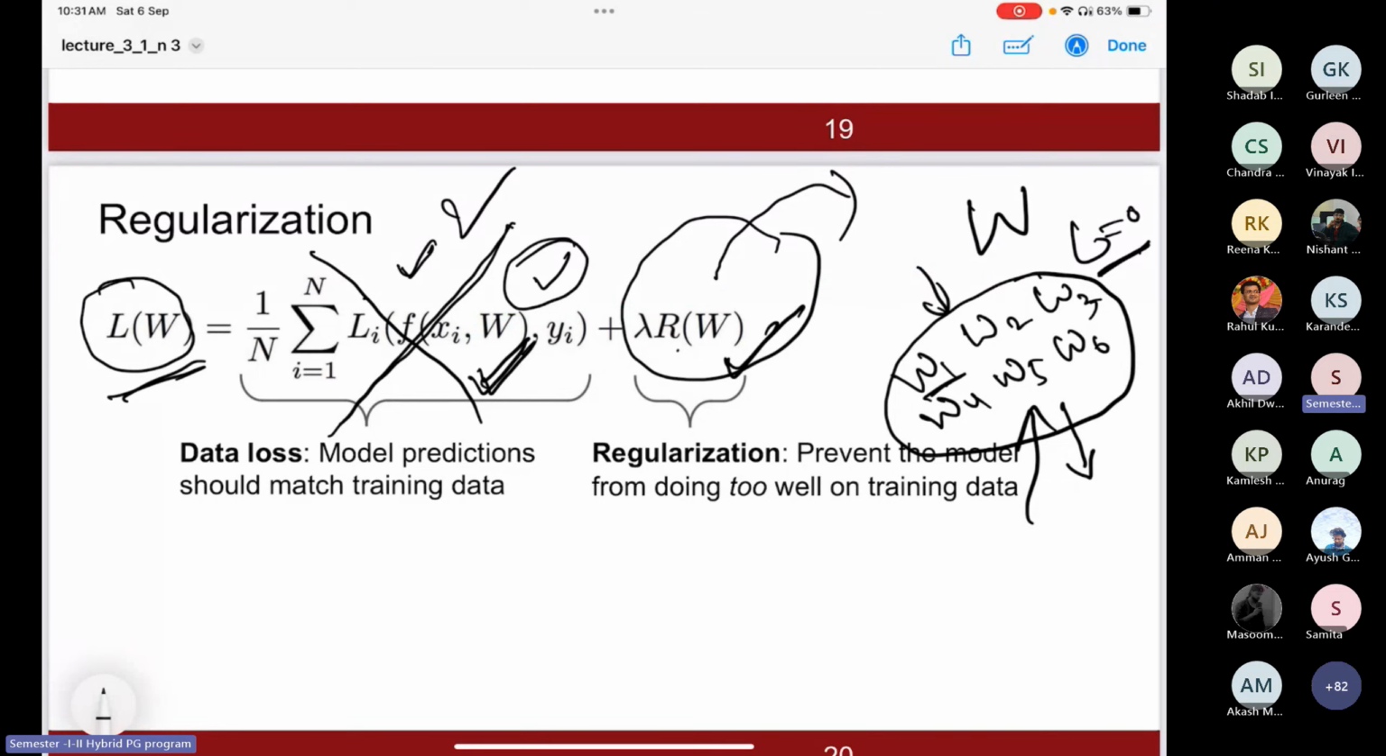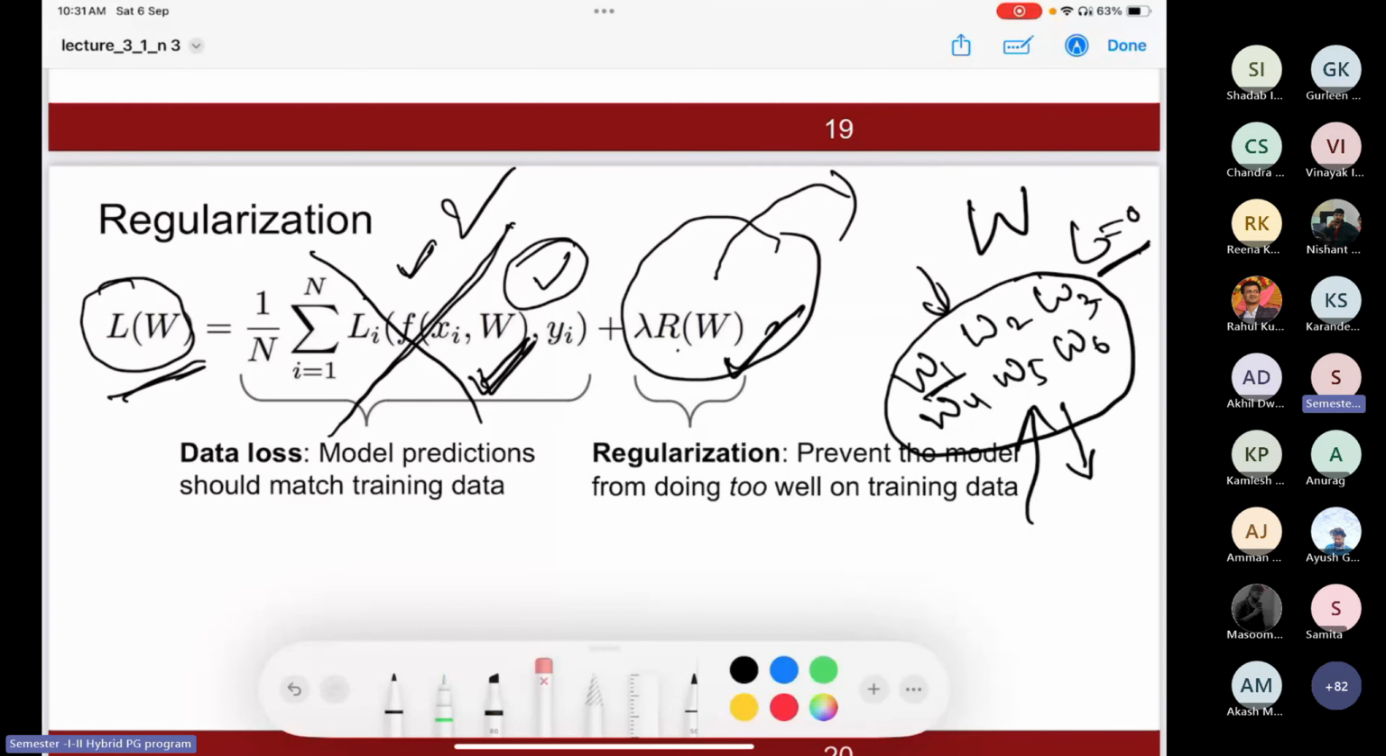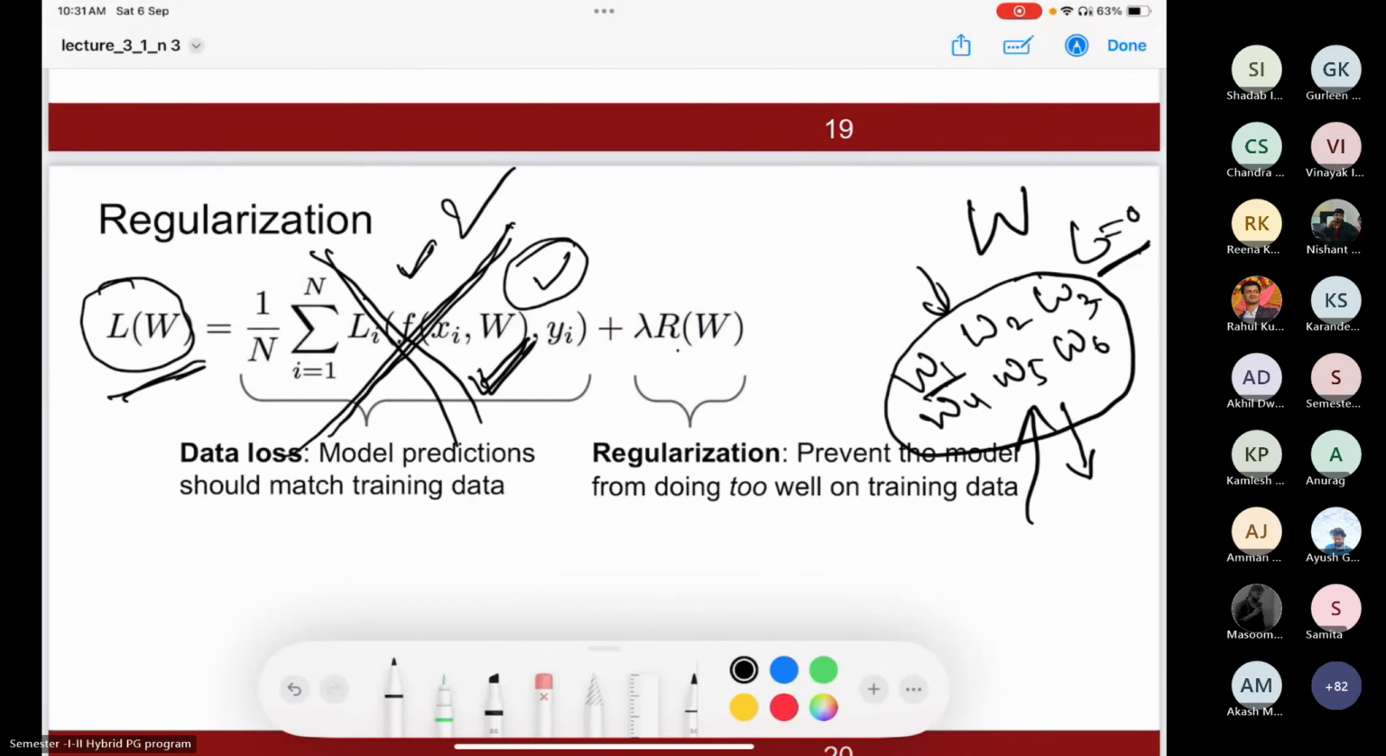Now, what I'm asking you is, if I just remove this part, I say that no, I'll not use this part. Can I solve the problem? Can I get a good model just using this? Is it possible?